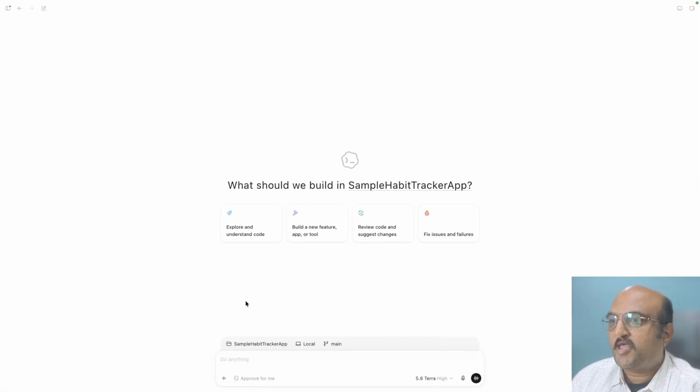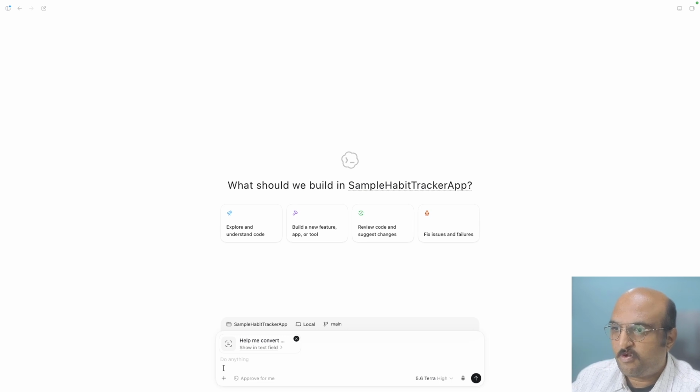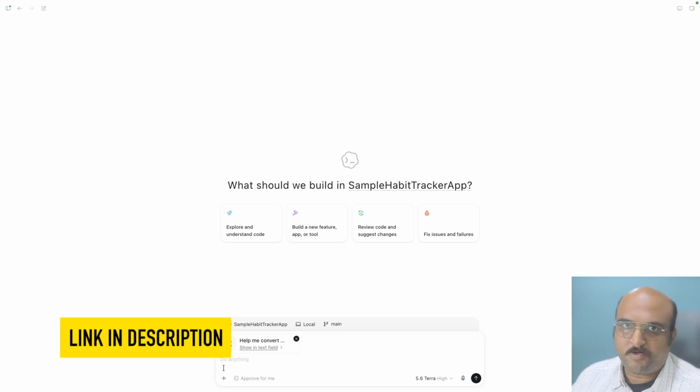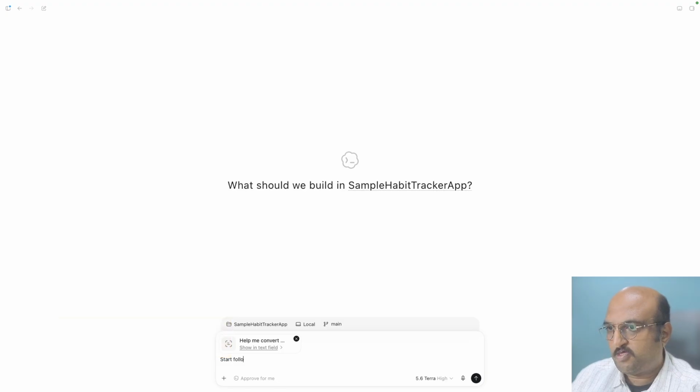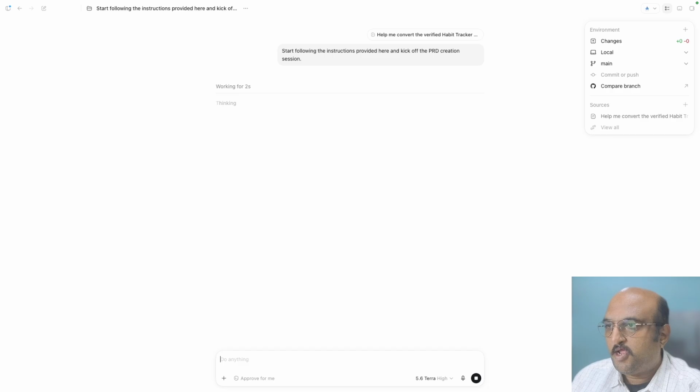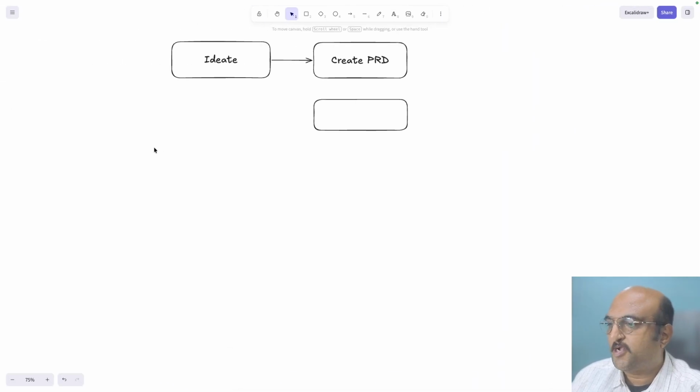So let me come back here. I am using TerraHigh Codex and let me paste the whole prompt. If you want to know where the prompt is, I will be giving you a link to a separate document where you should be able to find this particular prompt, and we will just kick off PRD generation. So start following the instructions provided here and kick off the PRD creation session. So let it start. In the meantime, I will explain what exactly this is doing.